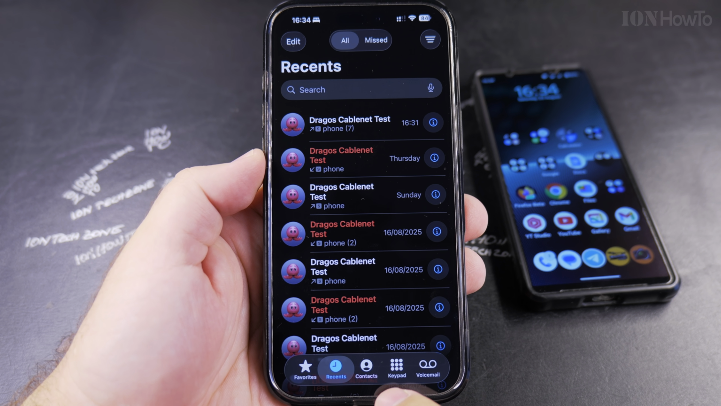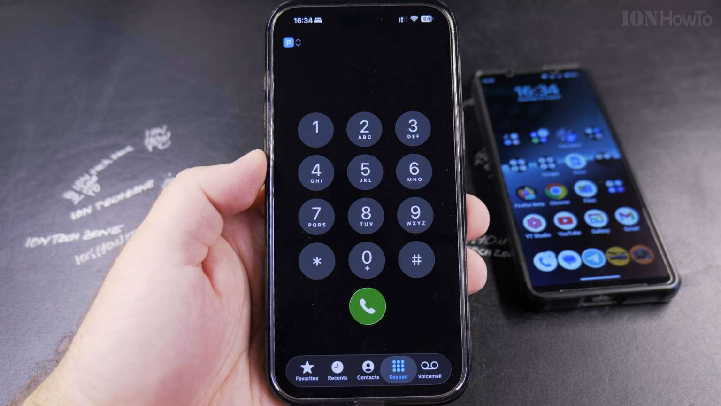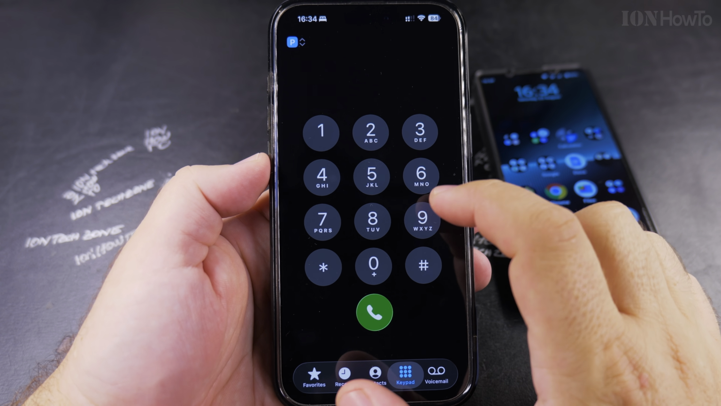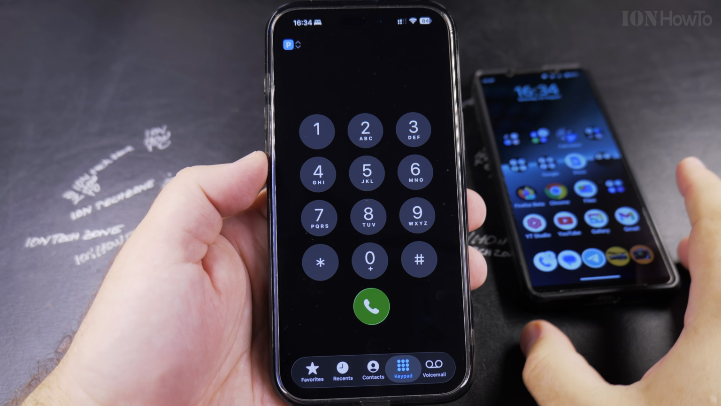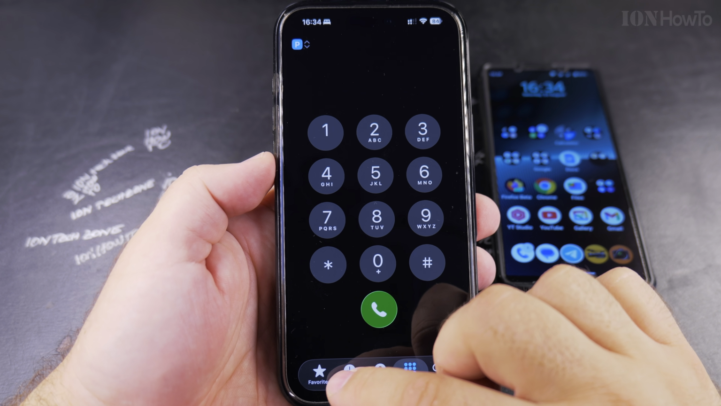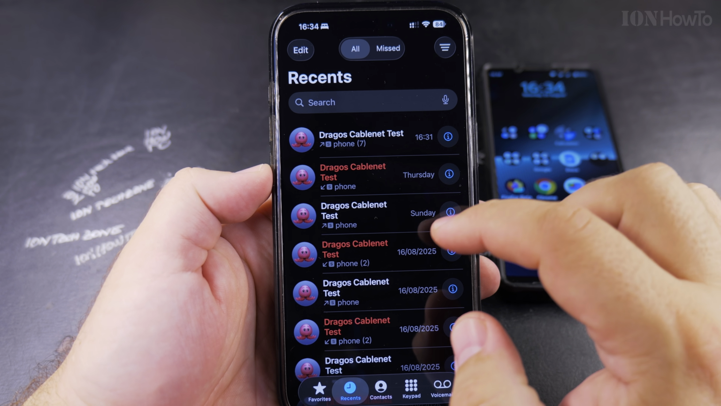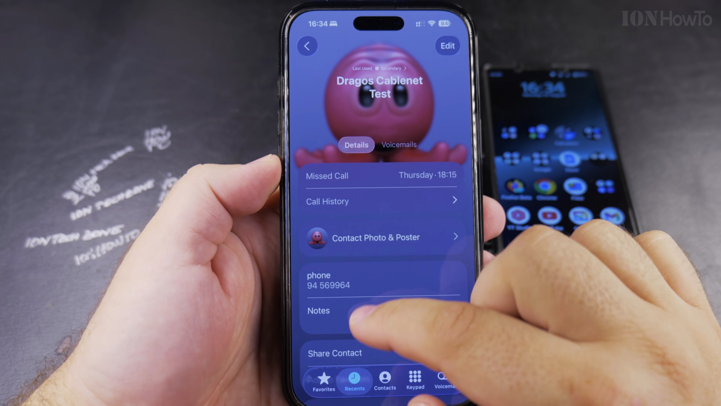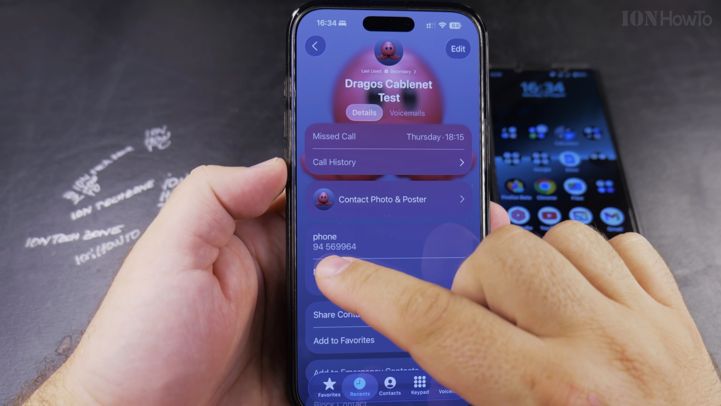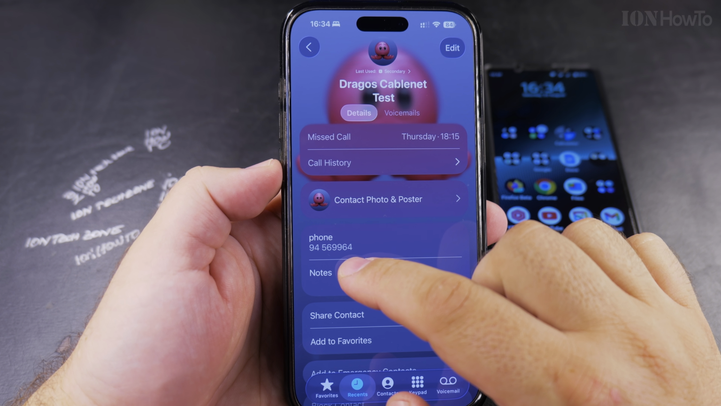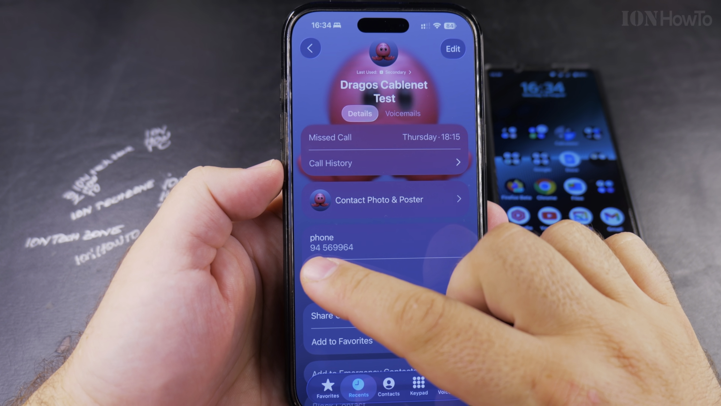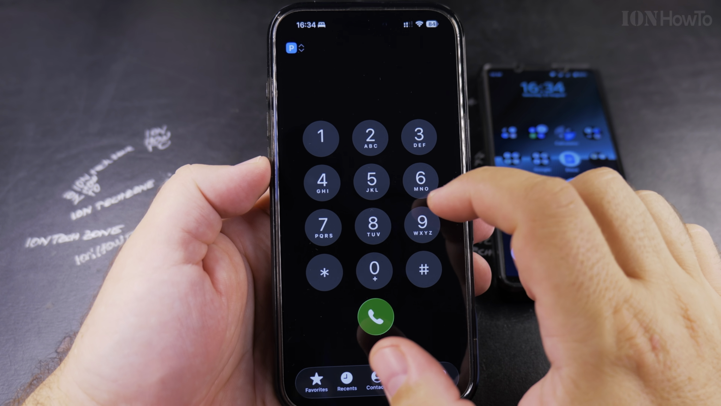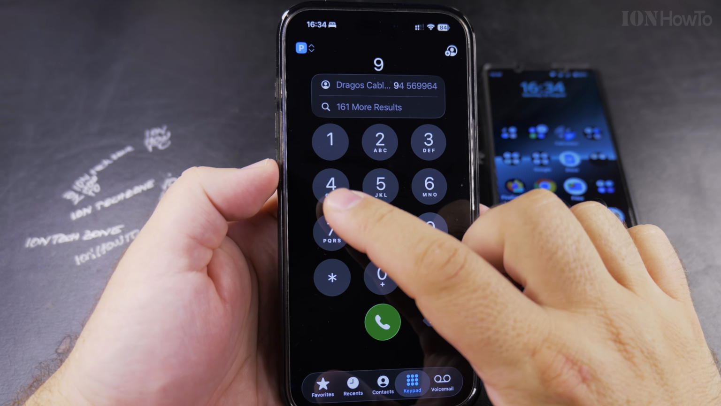If you want to dial the number, you press on the keypad here, and then you can start writing the number. You just press the keys, then press green to call. So I will try to, I don't remember the number for this one here. So the number in this case is 94569964. Let's see. Hope I don't call someone else.